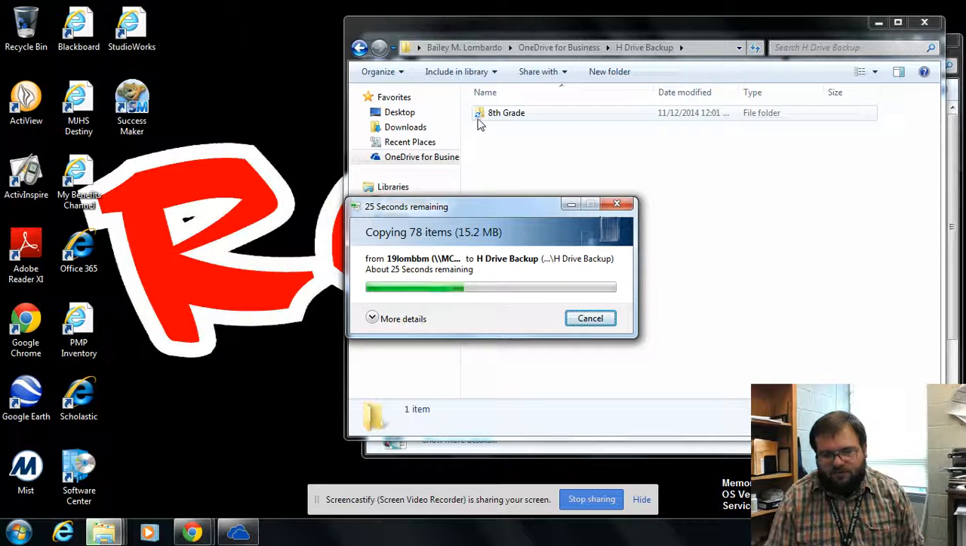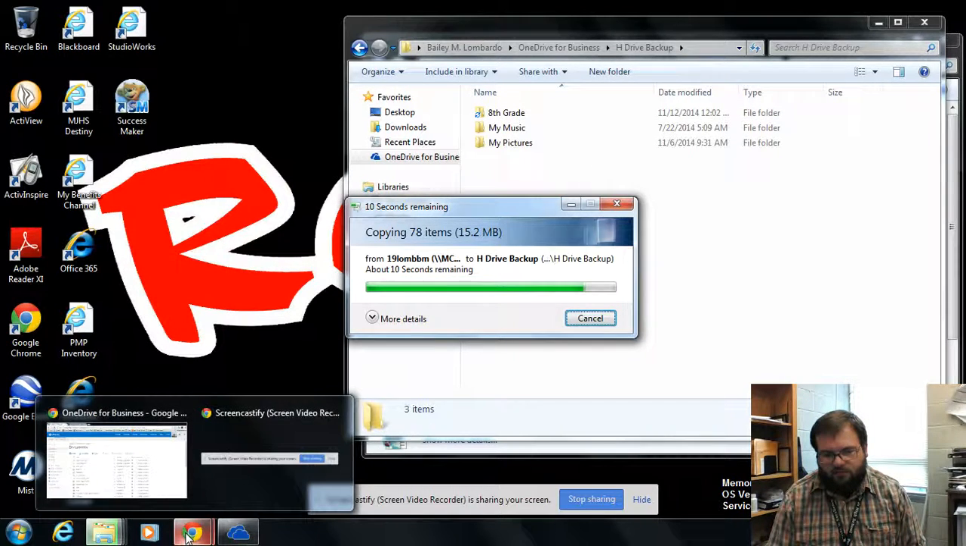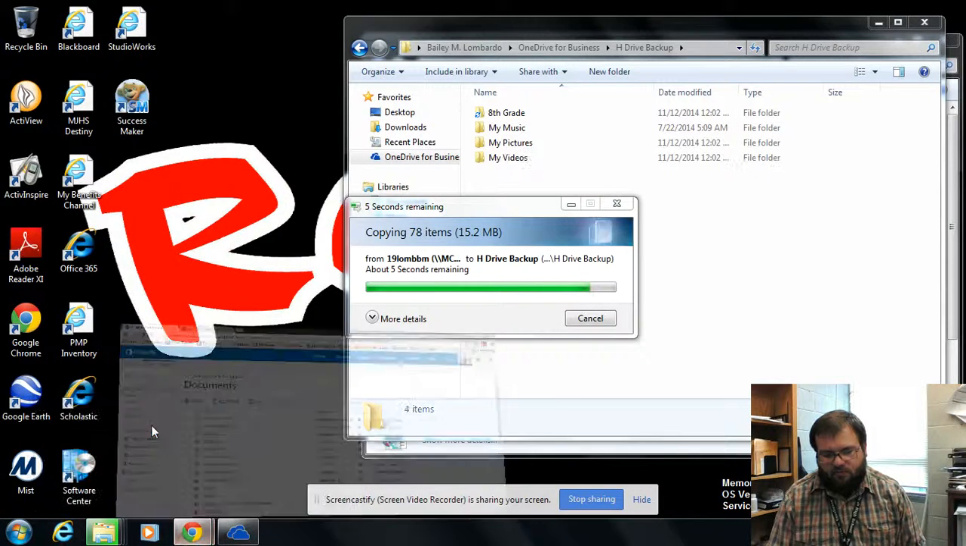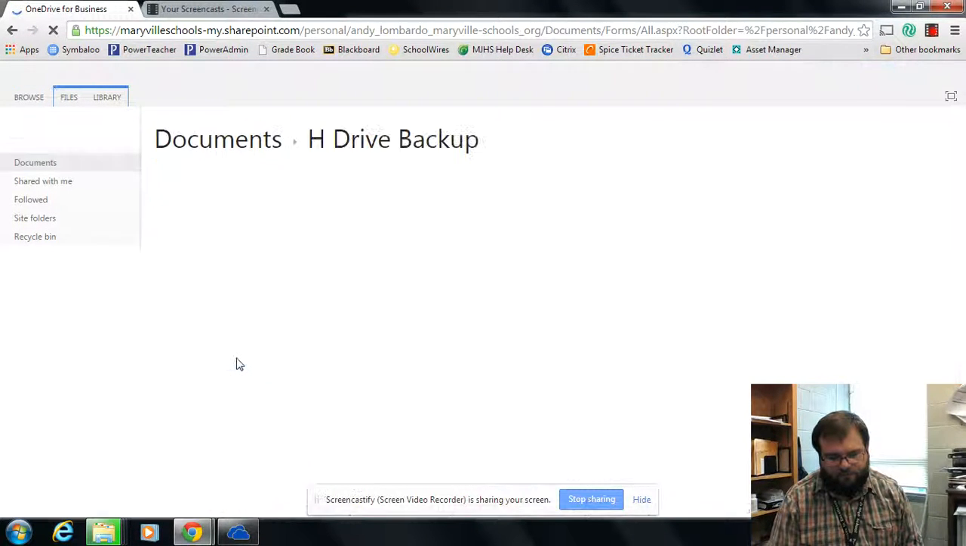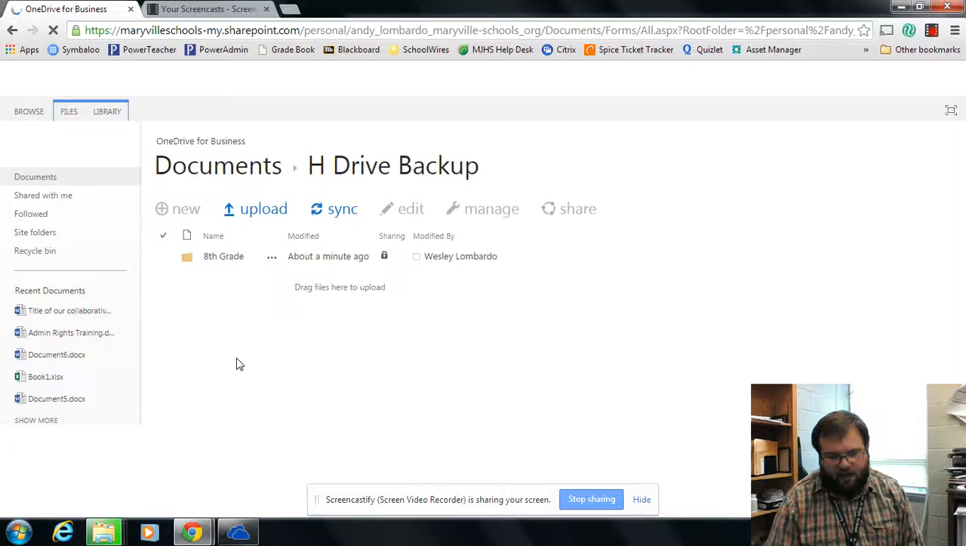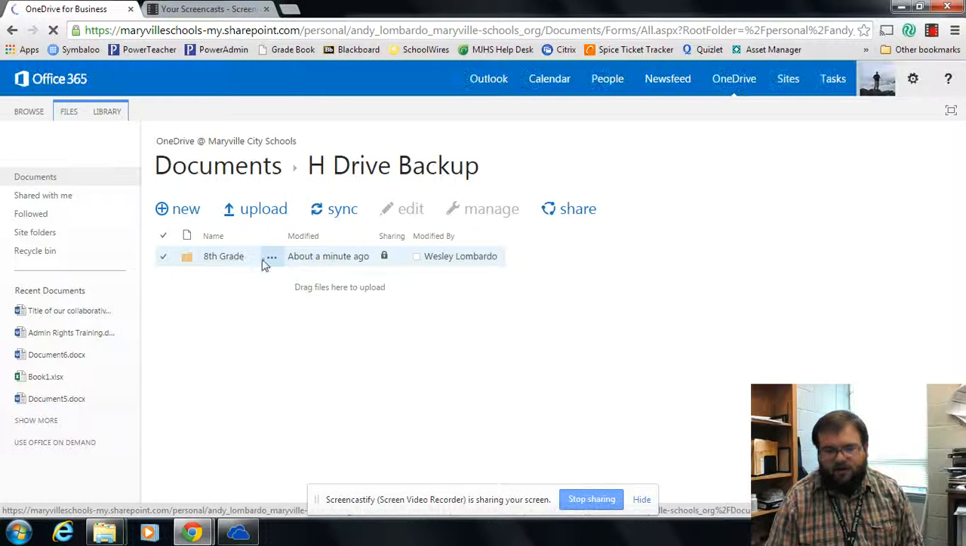And when it's got these blue circular arrows next to the folders, that's telling us that it is a synced folder. So that's going to be showing up in our OneDrive. So we've got about 20 seconds remaining here. While it's doing that, I'm going to come back over to where we have our OneDrive account opened up. I'm going to go to that H drive backup folder. And the files that we're copying are syncing in here now.